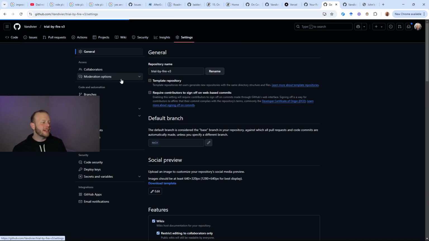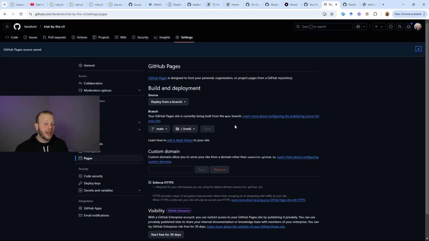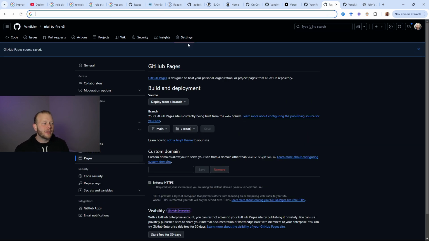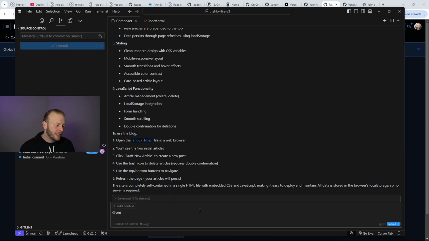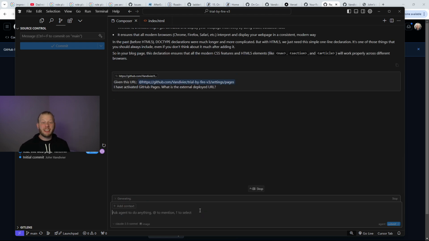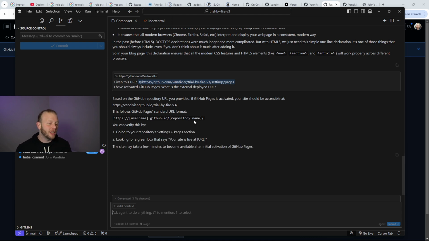From here, I'll click the Settings tab and I'll go to Pages. I'll click under Branch, the drop-down, and select Main. Then I'll select Save. Let's now take the URL and go talk to the agent. Given this URL, I have activated GitHub Pages. What is the external deployed URL? And the Cursor agent will give me the URL so that I can easily visit that web page that I created.